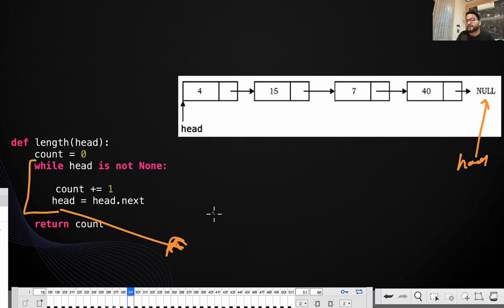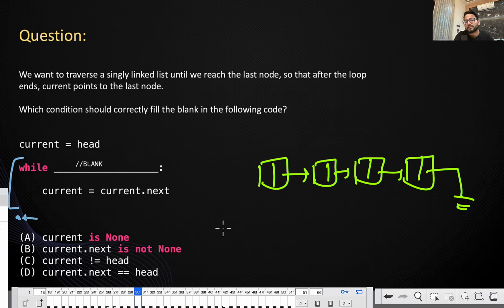But the question is a little different. In this question they are saying that after the loop you want current to point to the last node, not to the null. So how do we solve this question? Here you can say that I basically want to end here, right?